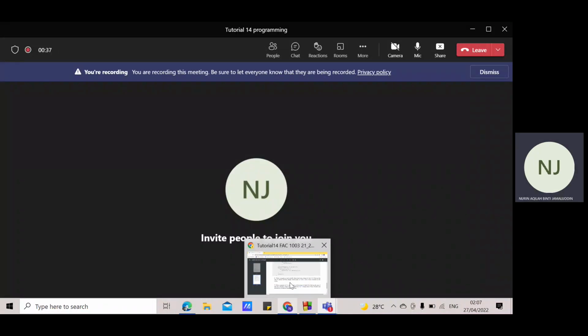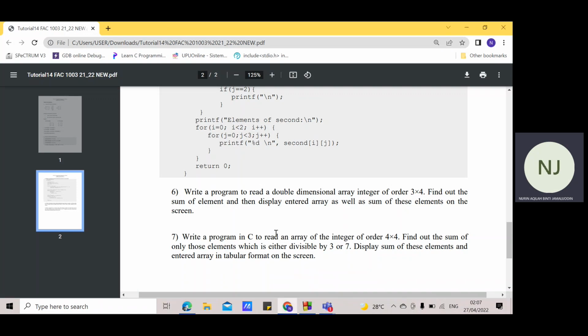Assalamualaikum warahmatullahi wabarakatuh. So for tutorial 14, question 6, we are asked to write a program to read a two-dimensional integer array of order 3 by 4. So we are asked to find the sum of the elements and then display the entered array as well as the sum of these elements on the screen.